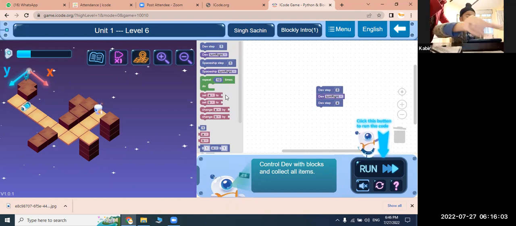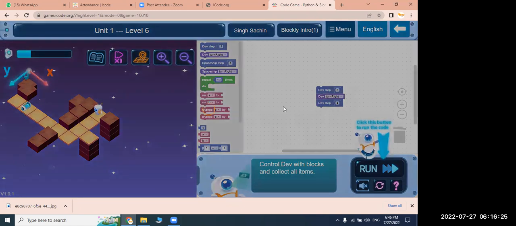Sir, yes. I'm Kabir Singh's mother. So he asked you for help in level 3. He did all the steps of turning right and then taking 4 steps ahead. When he clicked on run, he got a message: type error, null is not an object, evaluating window airship turn right. What does that mean? So we are stuck at level 3. Can you please help? Yes, ma'am.